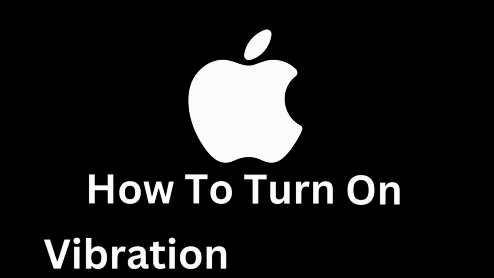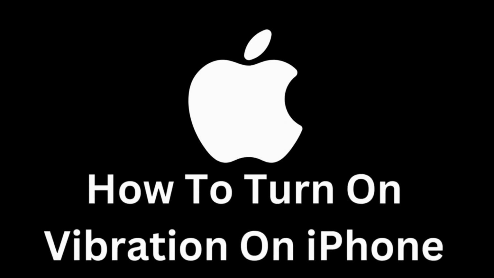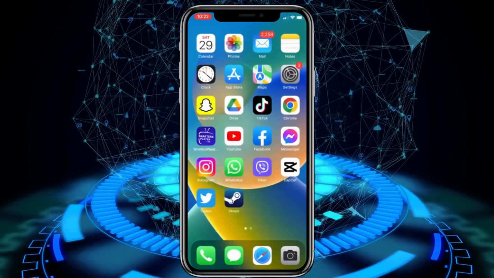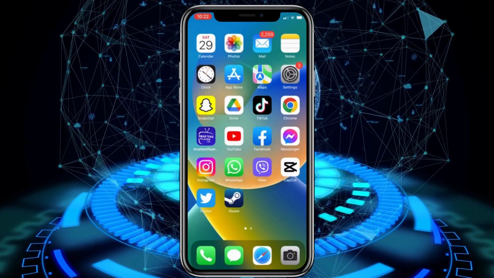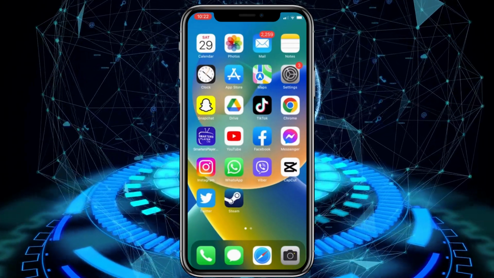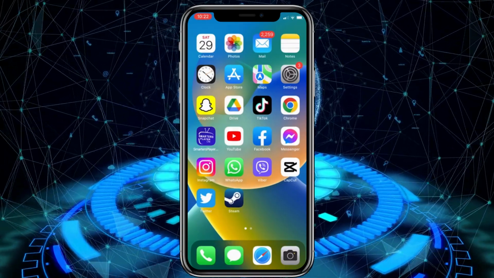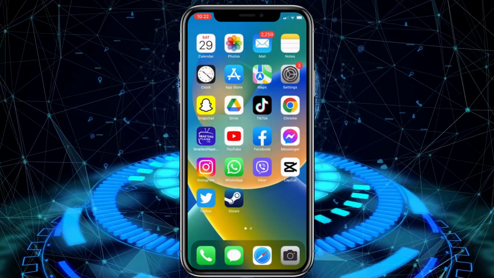Welcome to this practical tutorial on how to enable vibrations on your iPhone. Vibration is a simple, yet highly useful way to receive notifications when sound is not available or when you want to discreetly notify the user of an incoming message or call. Activating vibration on your iPhone is easy and quick.